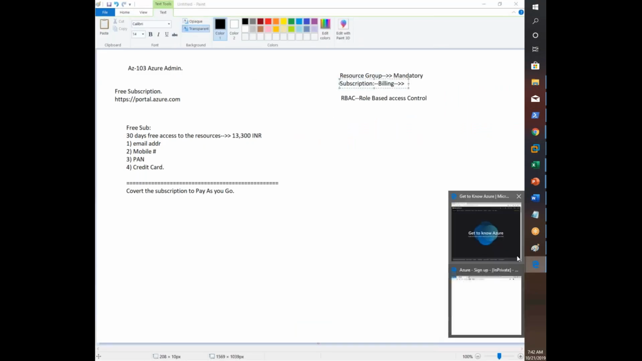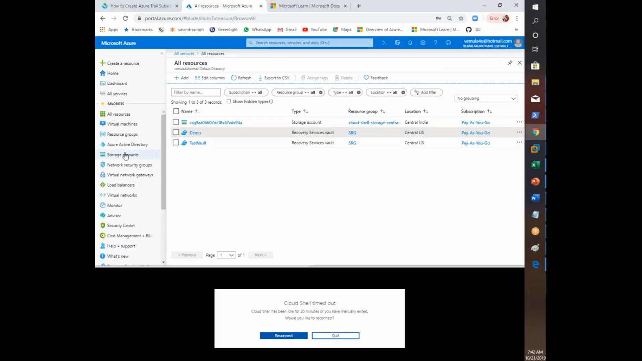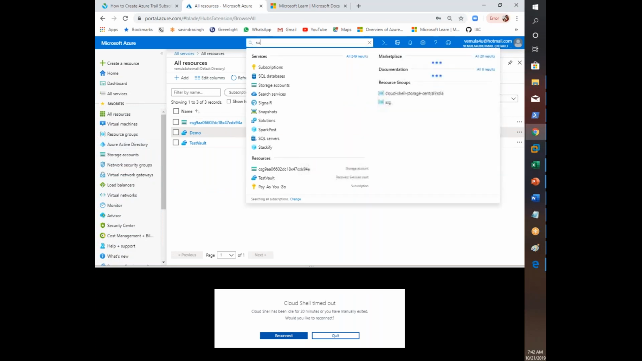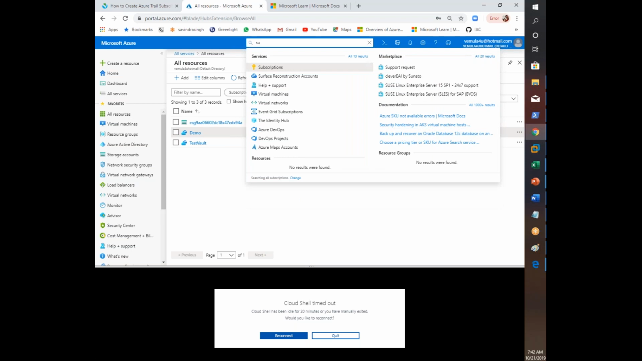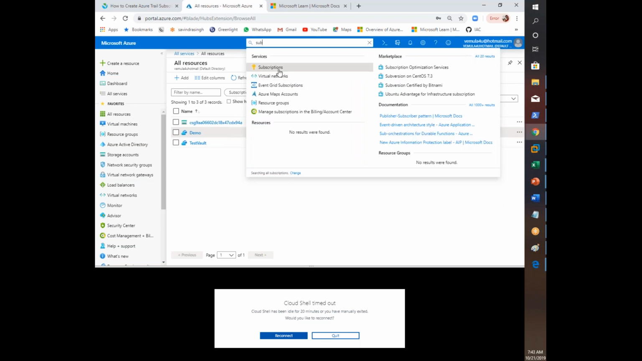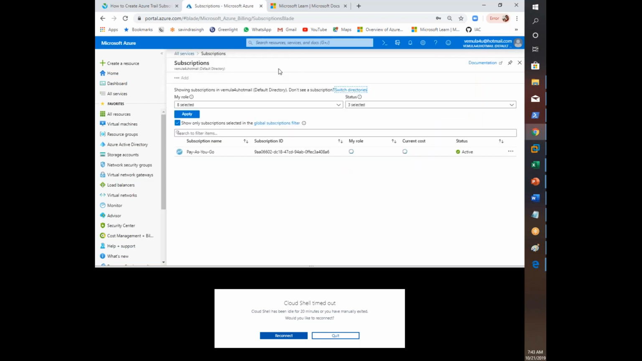Subscription. As I said, a subscription will help you with billing. How do I go to the subscription service? I'll type subscriptions in the search bar, and it will give me the service called Subscriptions. If I go into it, what I am seeing here is the name of the subscription, the subscription ID, a unique identifier, my role, which is account admin, and the cost so far for the resources that I used.